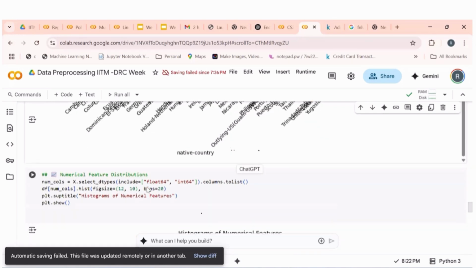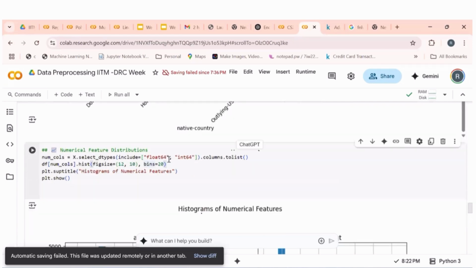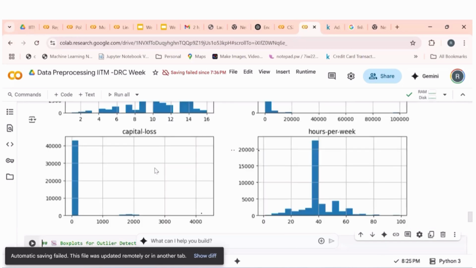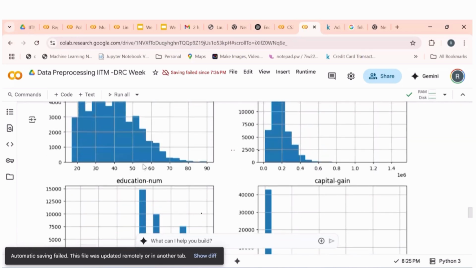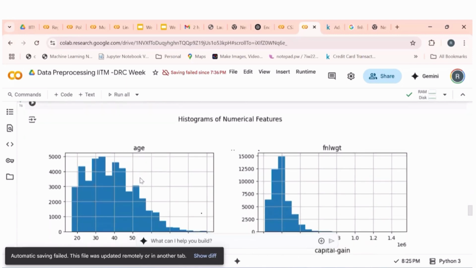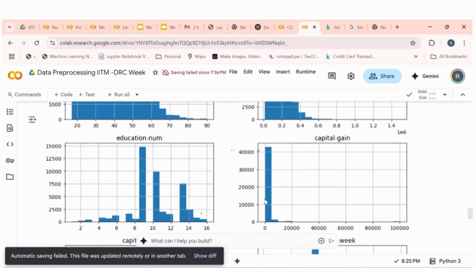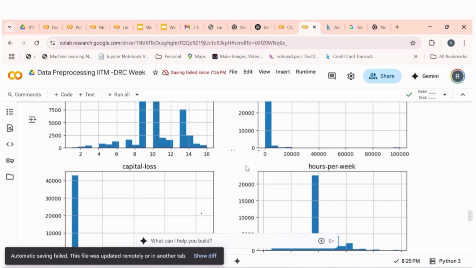Then you can work out on floats and integers and see how exactly the histograms can be plotted. Histogram is basically nothing else but binning the data. So this is the distribution of your plot with respect to histograms, the frequencies of different age group, final weight. These are all numerical columns, so we cannot have the count plot. For this, histograms work.